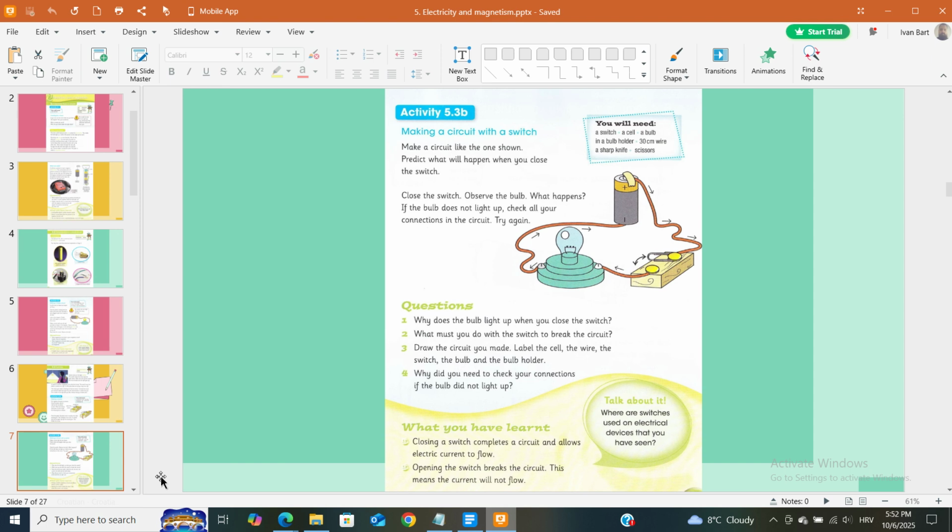What you have learned. Closing a switch completes a circuit and allows electric current to flow. Opening the switch breaks the circuit. This means the current will not flow. Talk about it. Where are switches used on electrical devices that you have seen?